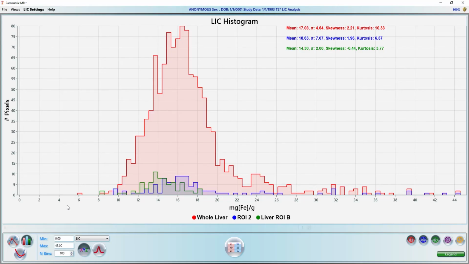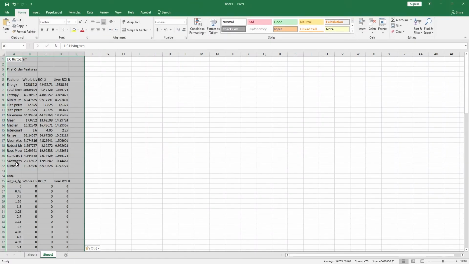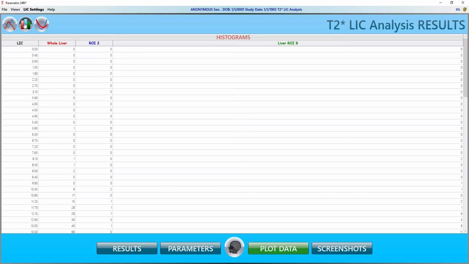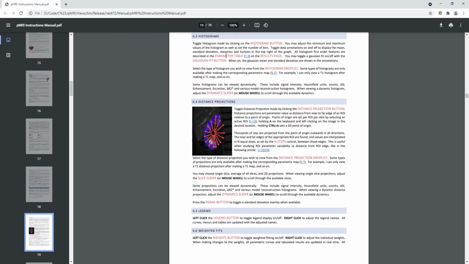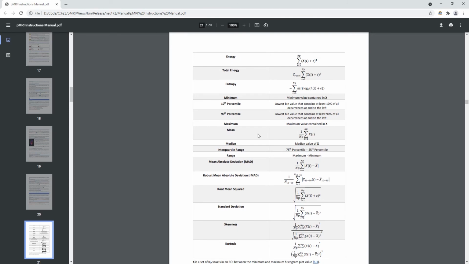We can export tabulated histogram data into Excel by pressing Ctrl-C on the keyboard to copy and then pasting it into Excel. The raw plot data and first-order features are also available in pMRI on the Results page. The histogram section of the Curves page in the user manual describes these in more detail.